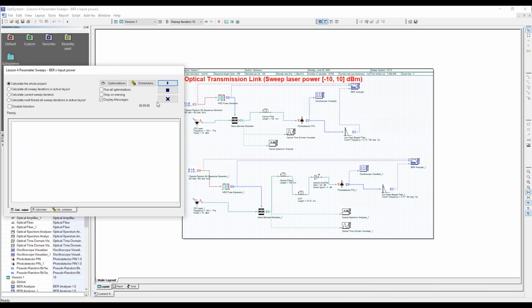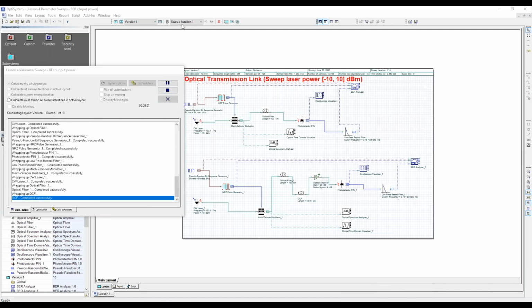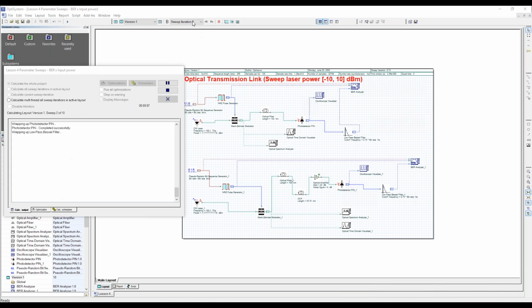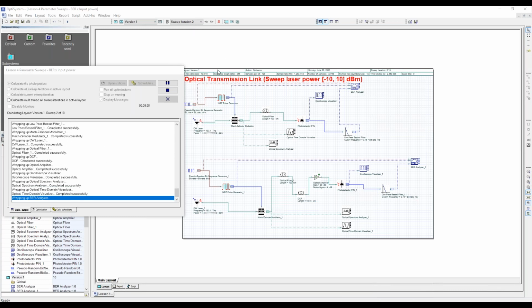One thing, if you look at the window here, the calculation window, you're going to see a timestamp here, which tells you how long this calculation process will take. So if you run here, you can look at the sweeping here. It's right now doing version 1, which is the first layout, and iteration 1, iteration 2, and so on. So it's going to take a few seconds here, or maybe about a minute.